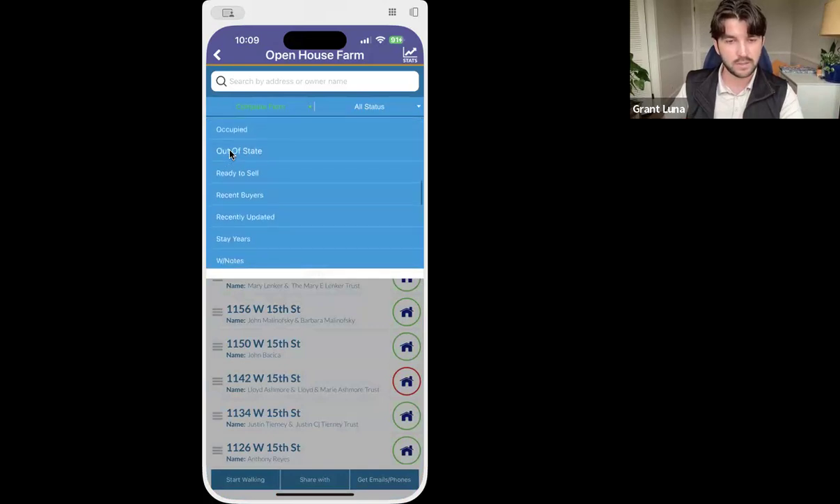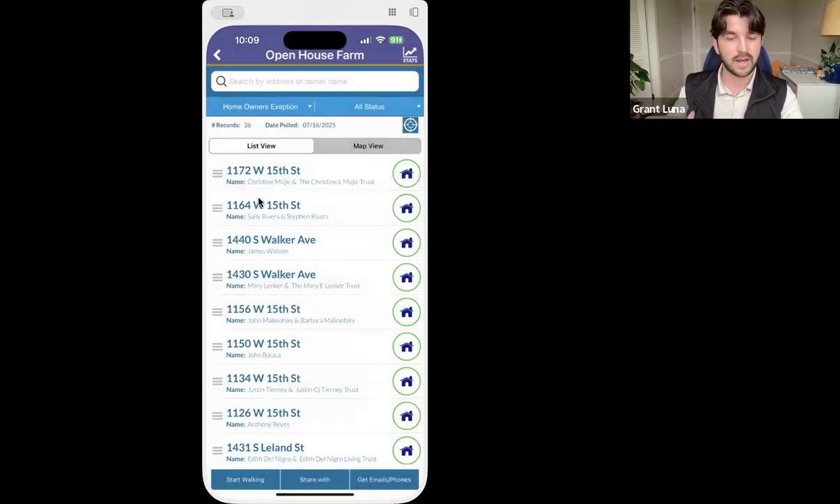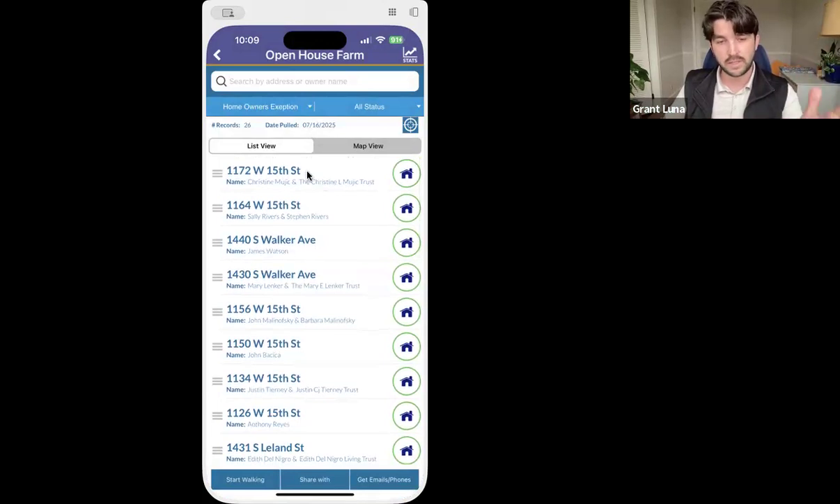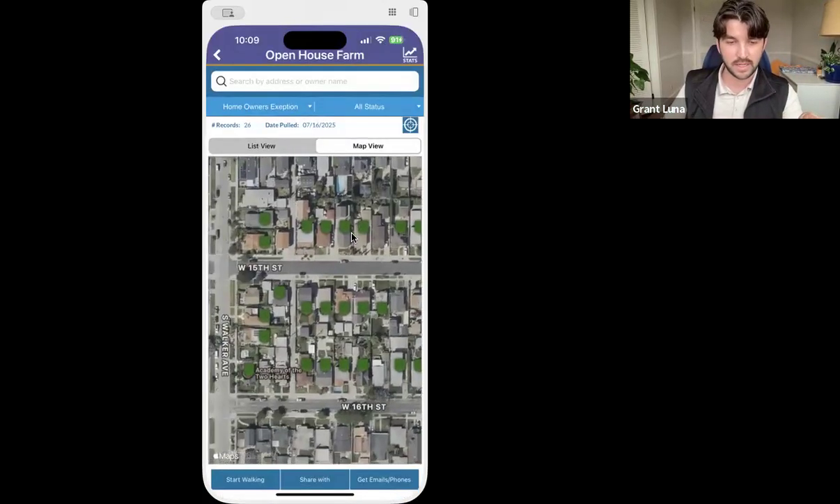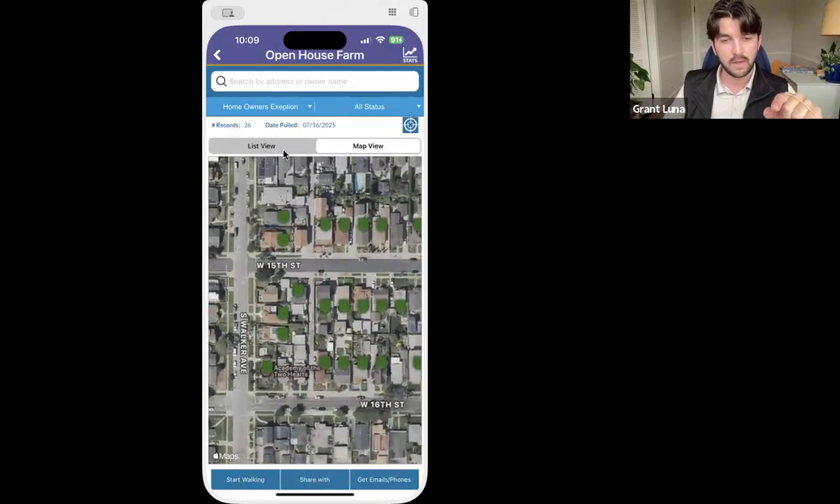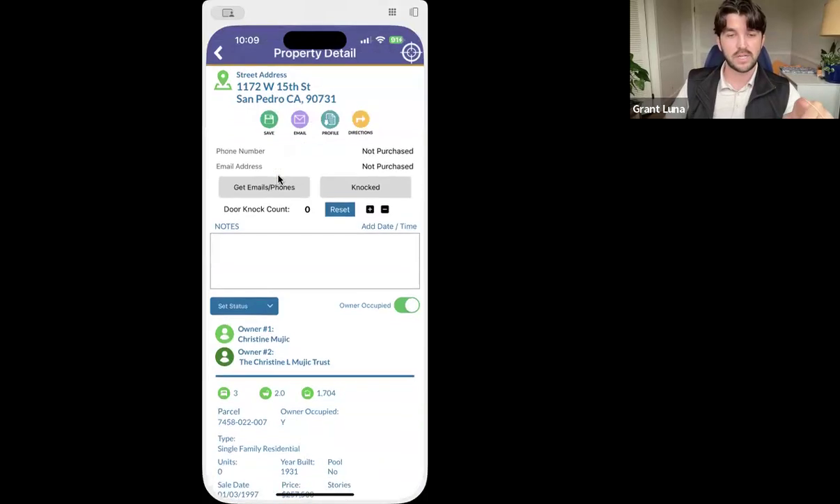In this case, I'll choose the homeowner exemption filter here. These are people that haven't filed their homeowner's exemption, who can benefit from a slight reduction in their assessed tax value. These are all owner-occupied properties that we can see with this green icon, etc. Once you're ready to start walking, you can just click on one of these addresses here. Like I said, you can always do map view, and you're going to get a nice sense of which of these properties meet this criteria of homeowner's exemption. I'll click on one of these addresses here.